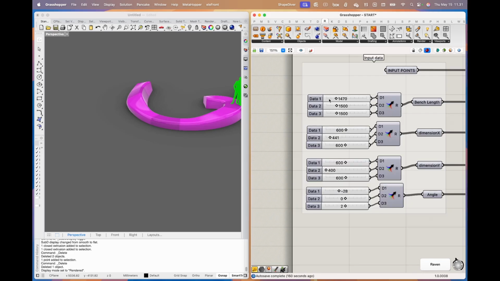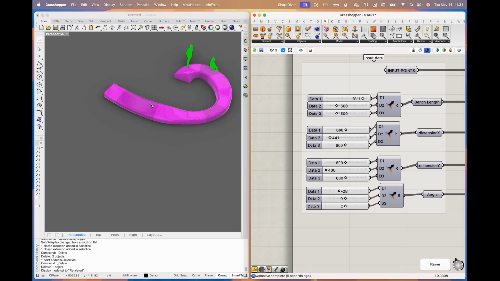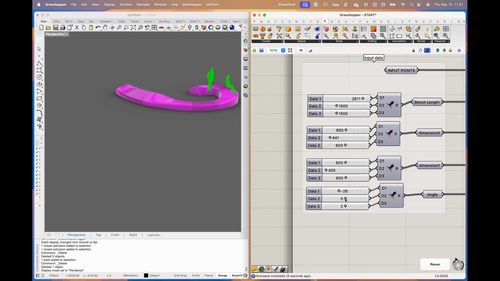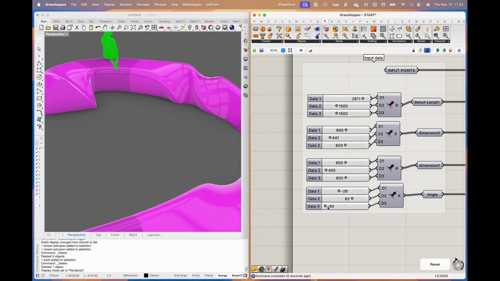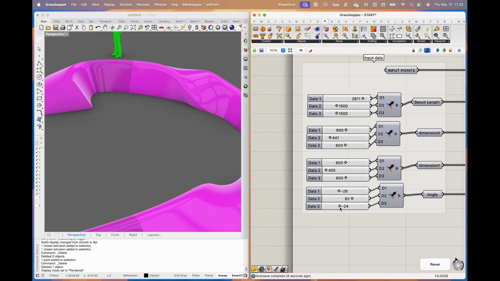And then you can see here, we can start changing things. So we can increase the length of this segment over here. We can play with the rotations a little bit of the different sections. And then you get this kind of like very funky looking street furniture.